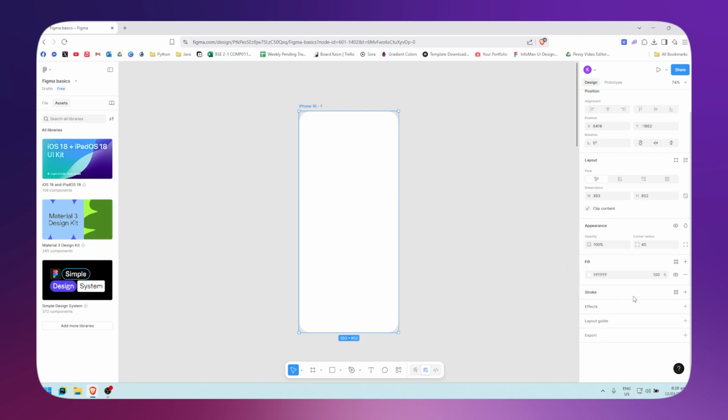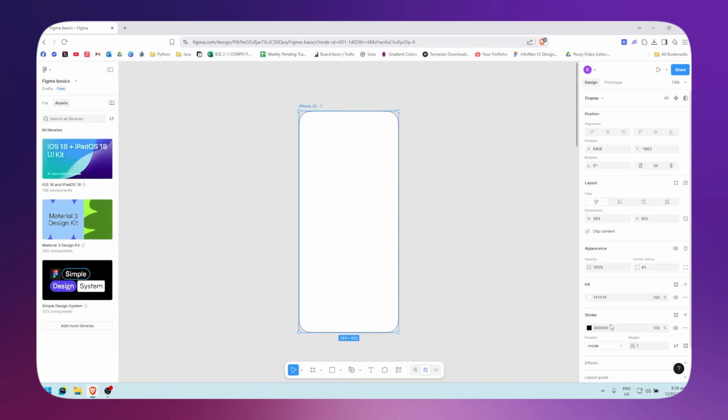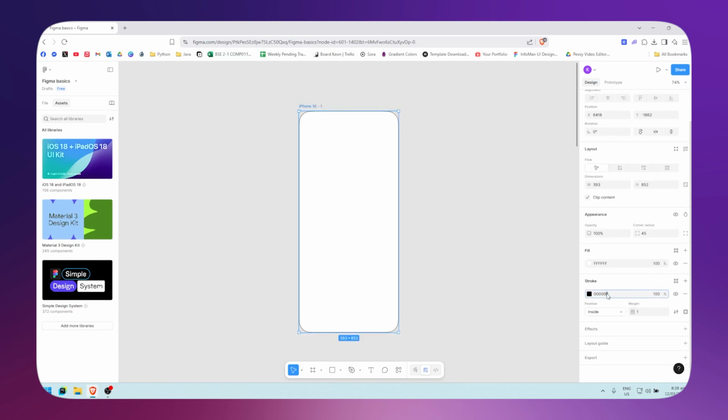Now once that's done, go to stroke. And once you're here on stroke, select this one, set it to F5 or any color of your choice. And set the weight to 5 or 10 rather. Then for the position, click on outside right there.